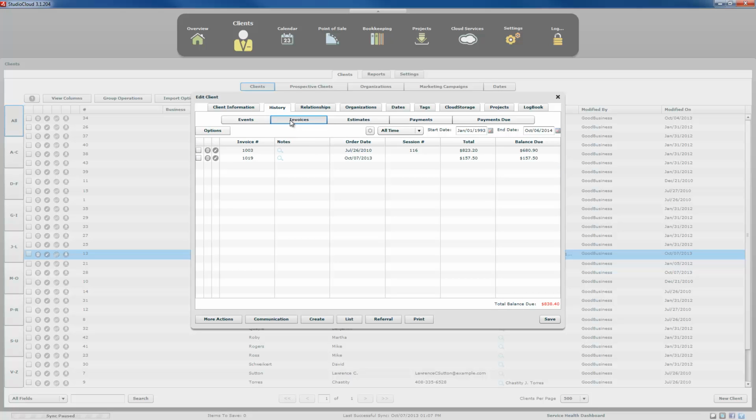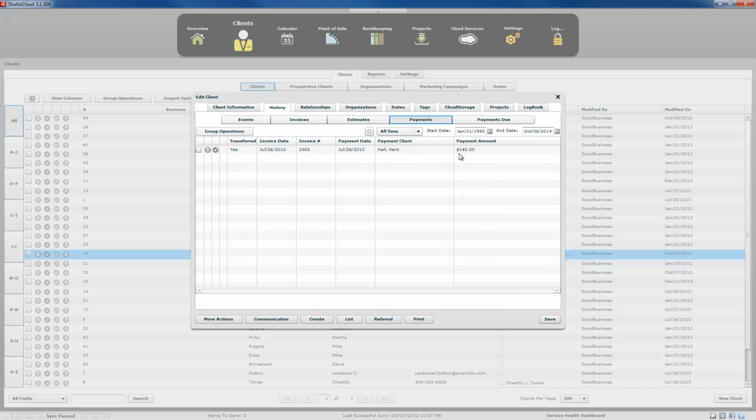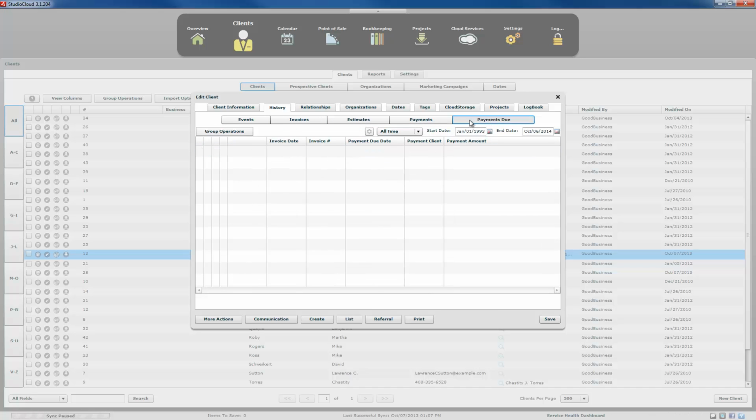And the same thing applies to the invoice history. You can see all the invoices with this client, estimates and quotes as well, and payments. They've given you $142.30 as the payment in this example, and then any payments you've set up that are due in the future, we'll list them there as well.